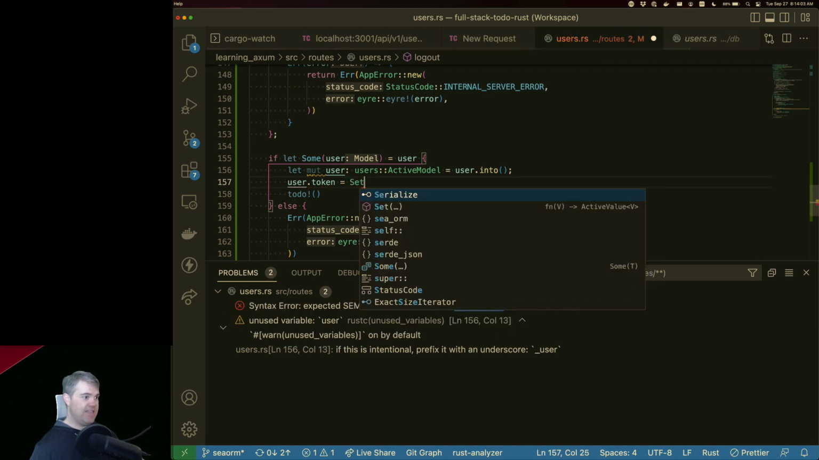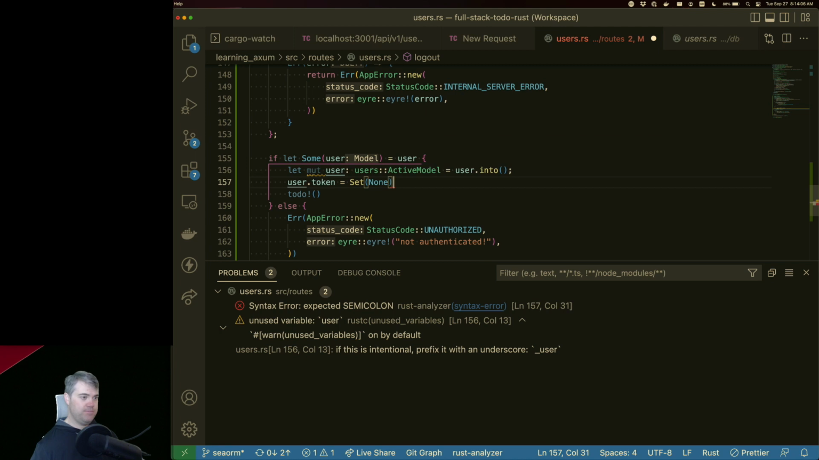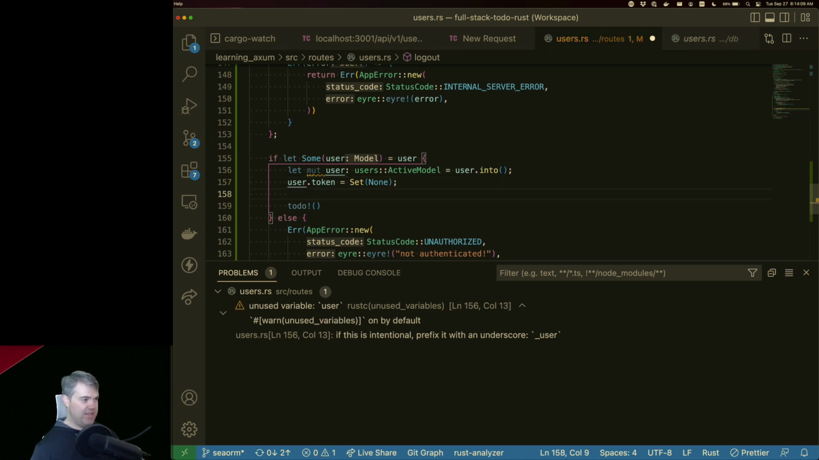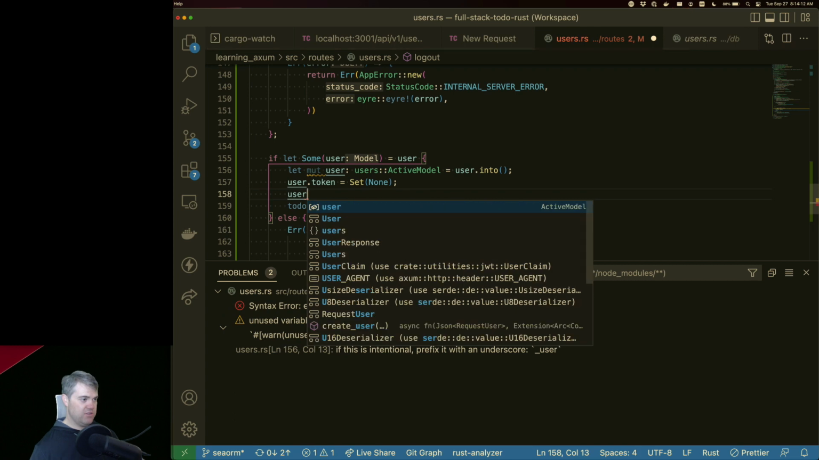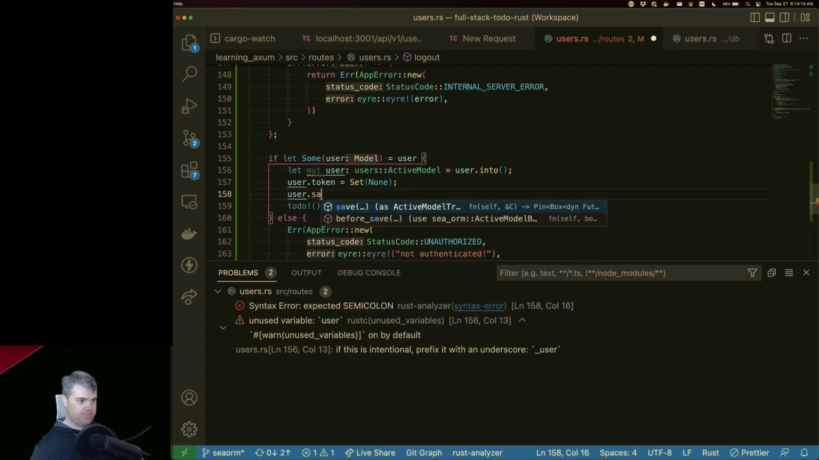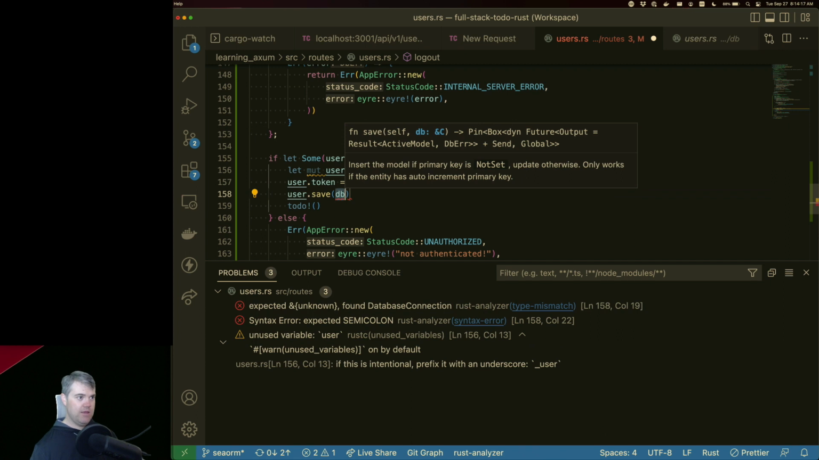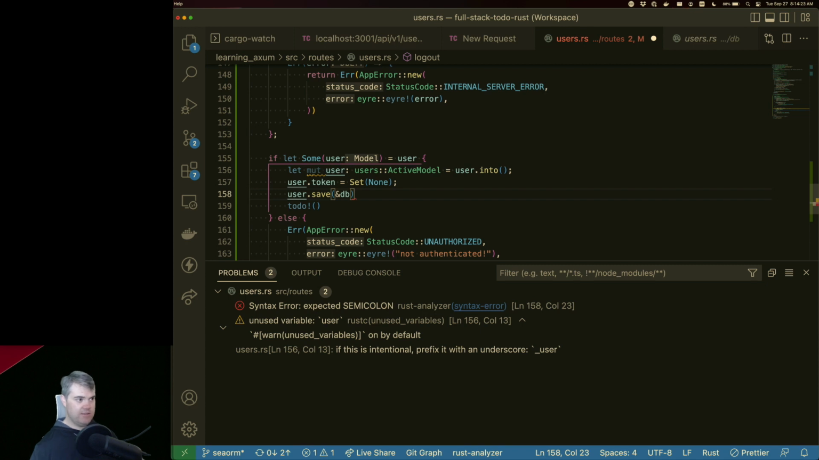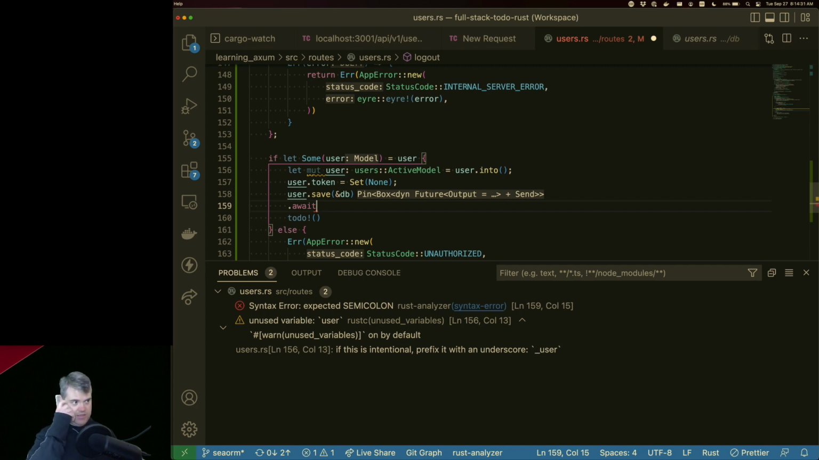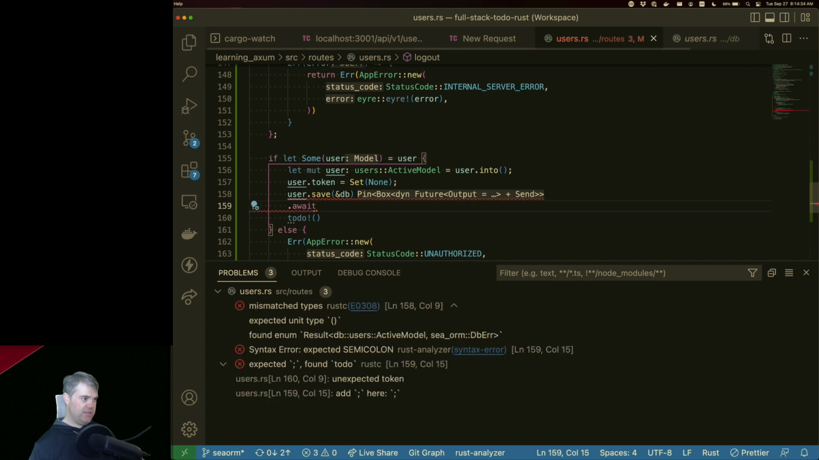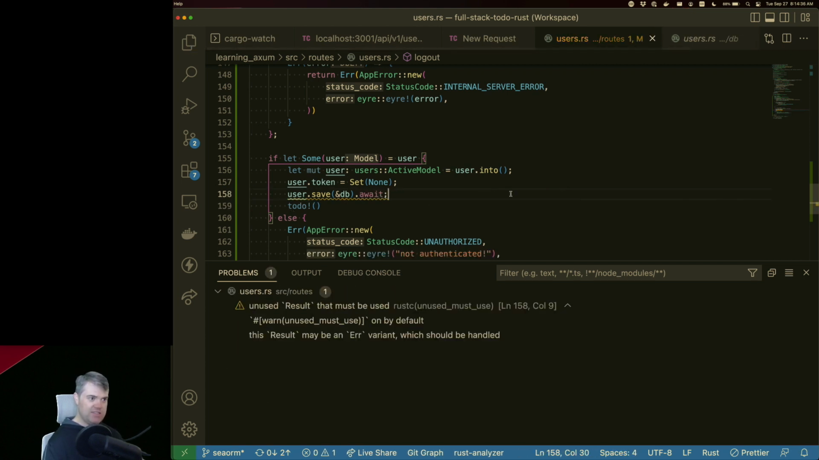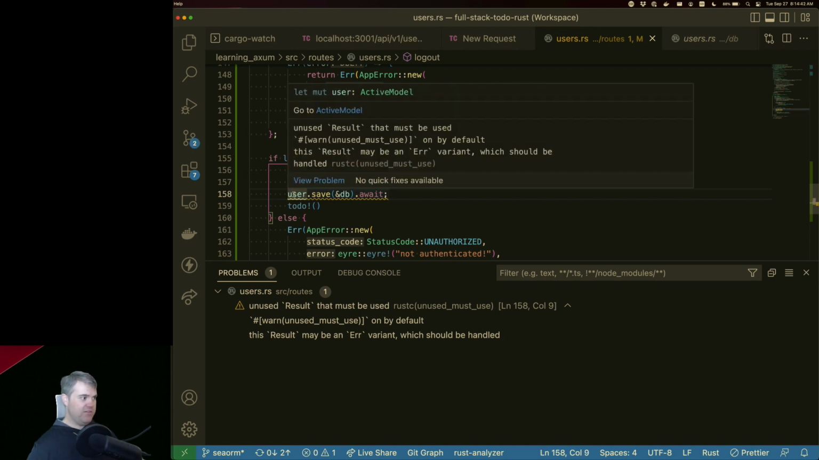Oh, no, it's a set. None. And then user.save. Hand it a reference to the DB. Await. And then really I want, okay, because now we have a result that we need to handle. So then this is going to be an if let error.